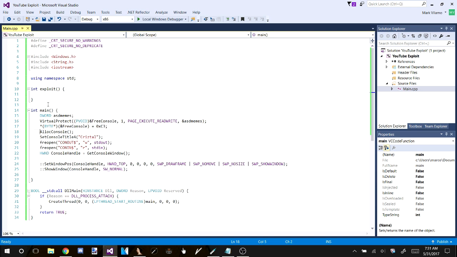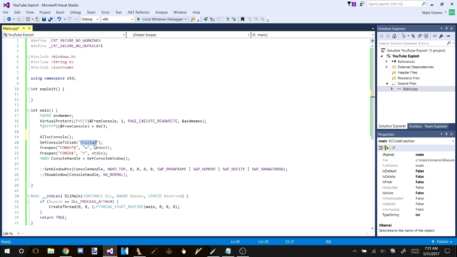And then you can come down here and type AllocConsole, SetConsoleTitleA. Don't mind the crystal. That's an exploit I have coming up. It's gonna be like a level 4 and a level 7 basically.